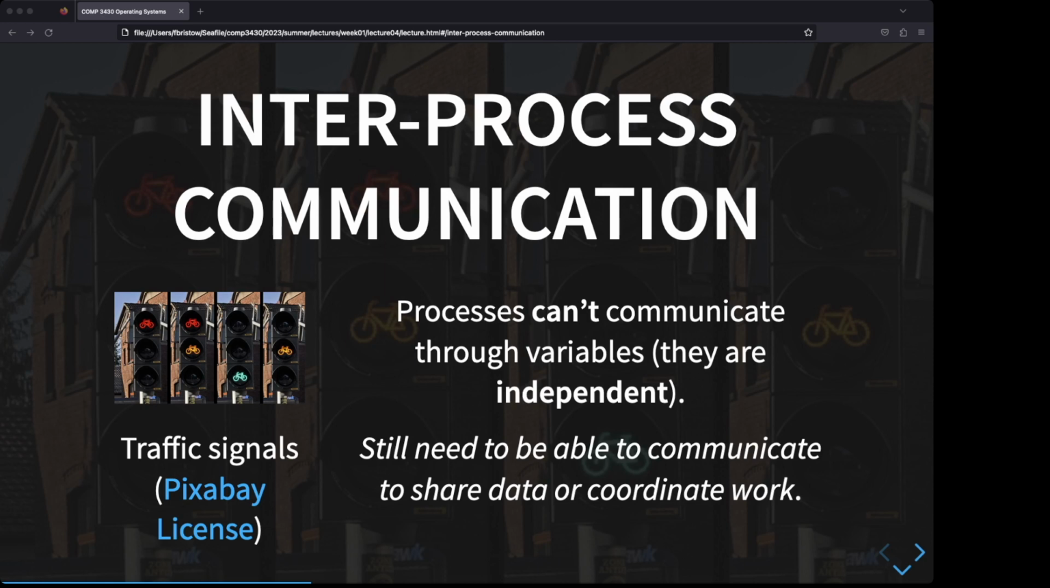We figured out before that processes cannot communicate through variables. Once you fork a process, a parent and a child process can't communicate through variables anymore. If we make changes to one process's variables, it doesn't have any effect on the other process. But we still need to be able to communicate, to share data, or to coordinate work. We were able to use pipes to send data between two processes, but we still want to use another IPC mechanism called signals.